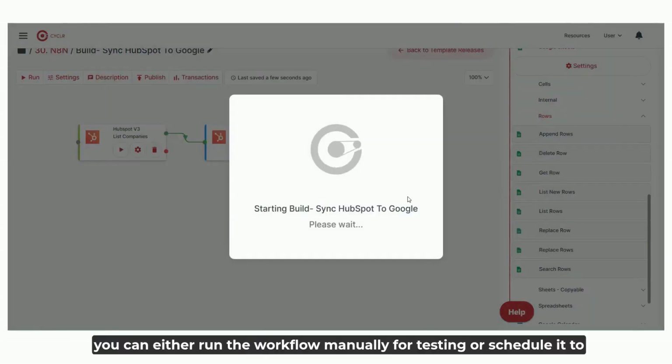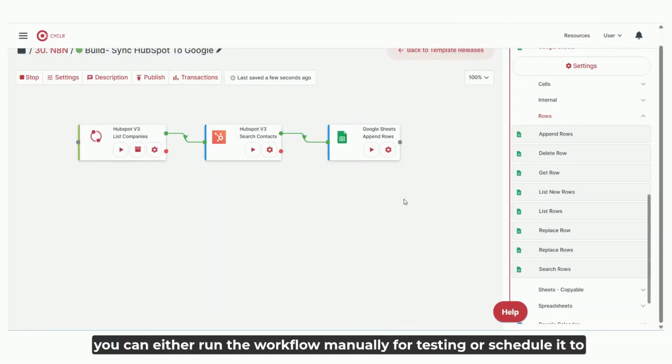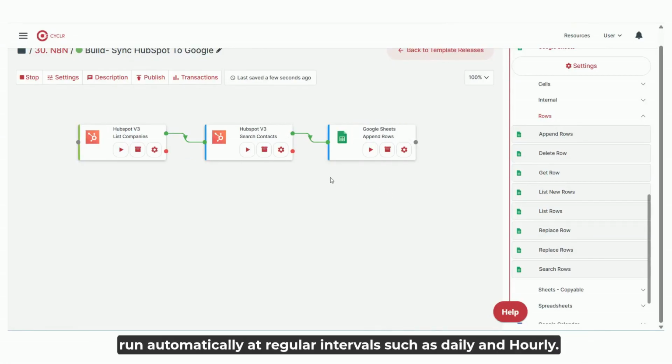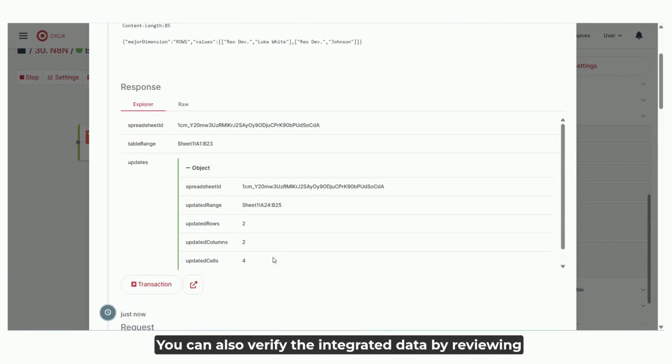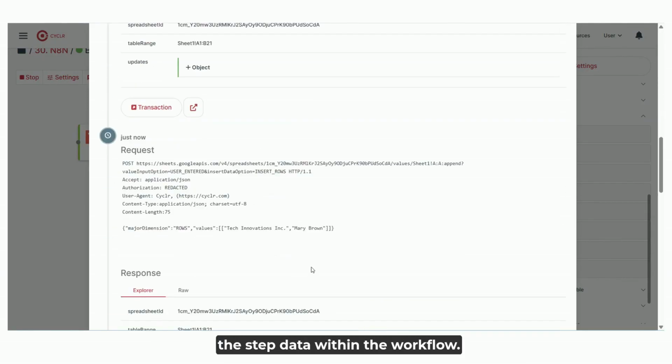Once everything is set up, you can either run the workflow manually for testing or schedule it to run automatically at regular intervals such as daily and hourly. You can also verify the integrated data by reviewing the step data within the workflow.